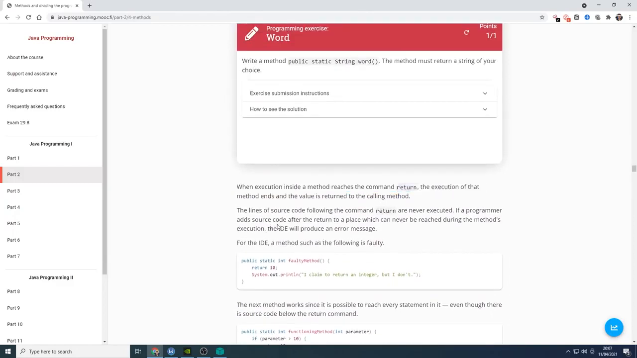So when execution inside a method reaches the command return, the execution of that method ends and the value is returned to the calling method. So at the moment the calling method for us is our main, but we can link methods together and we'll probably get onto that a bit later on. The lines of source code following the command return are never executed.